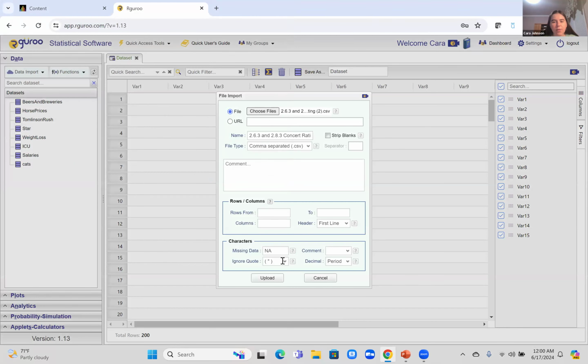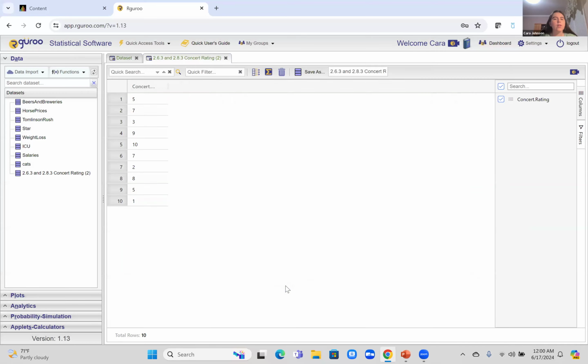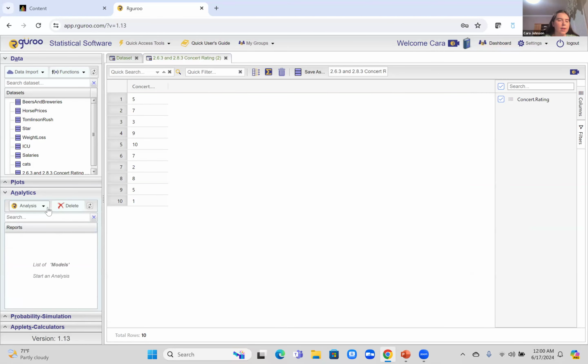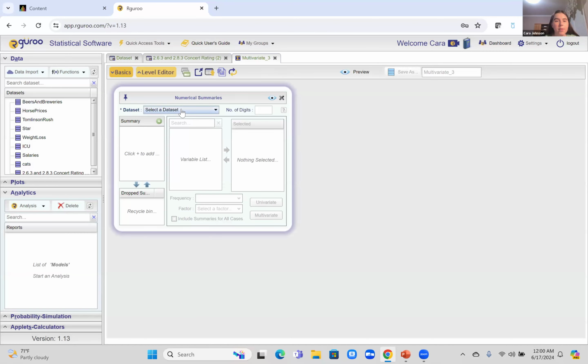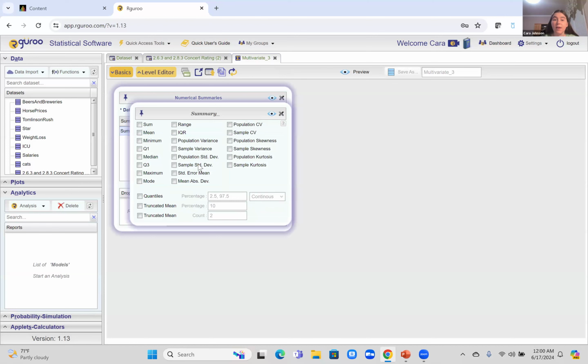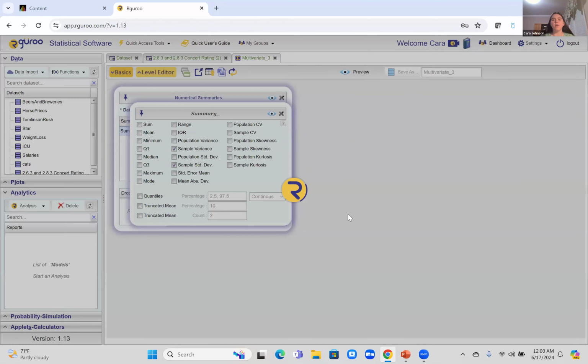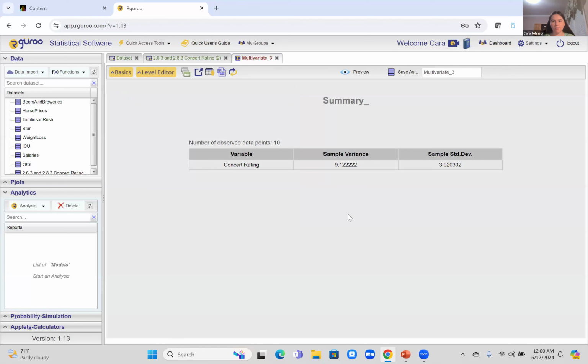The header on the first line is always fine for mine. Just make sure there's a title on the first line on Newton. Hit upload. There we go. And then analytics, analysis, numerical summaries. Select my data set, move my variable over, univariate, and then it was a sample, so sample variance and standard deviation. Hit the eyeball, there's our answers.